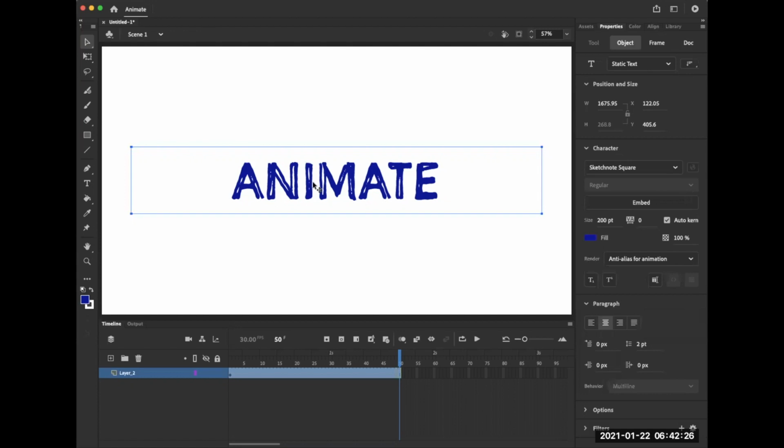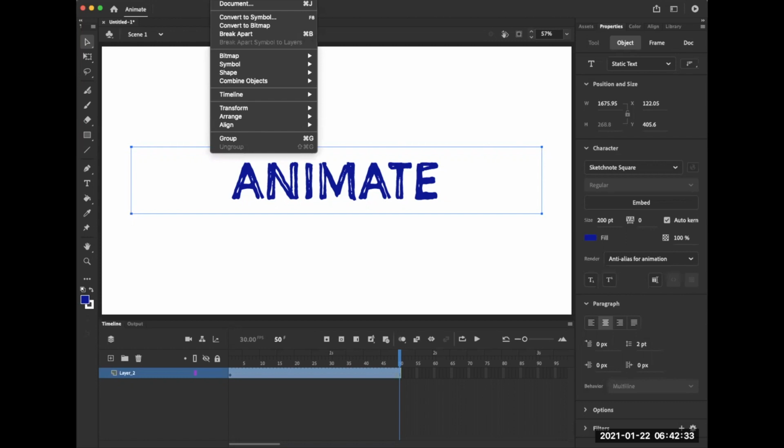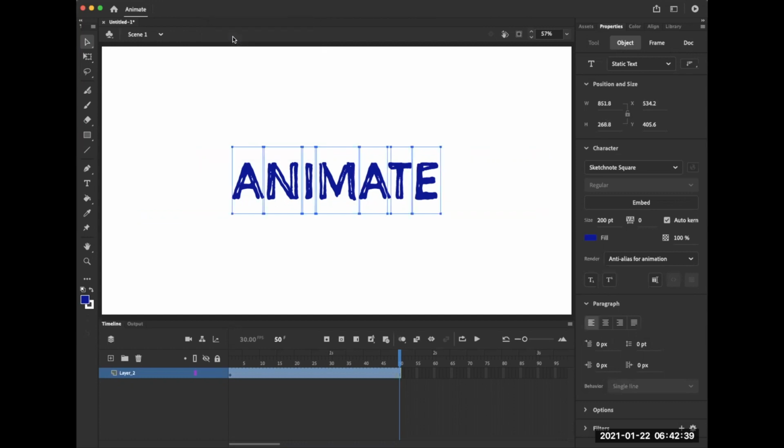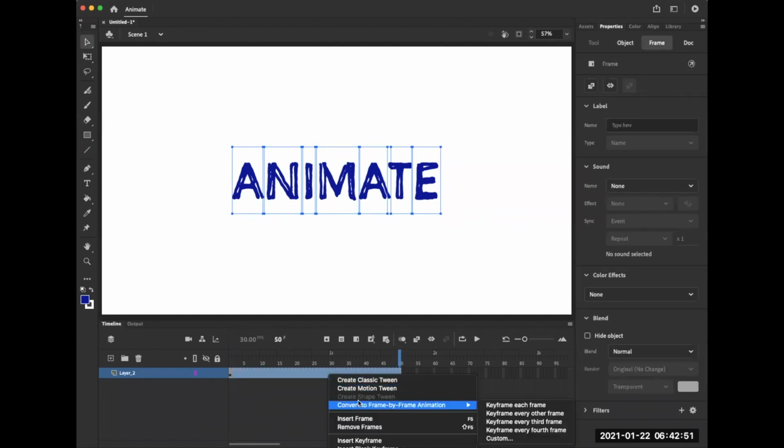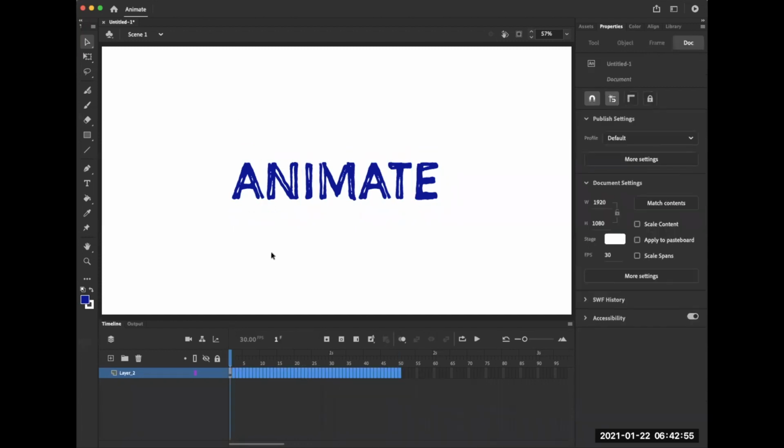I'm going to select this item, and I'm going to have to move this over so that you can see a little better. I'm going to go to modify, break apart. So modify at the top, break apart. And what that does is it separates all of the different type. So now I'm going to delete these frames that were there.